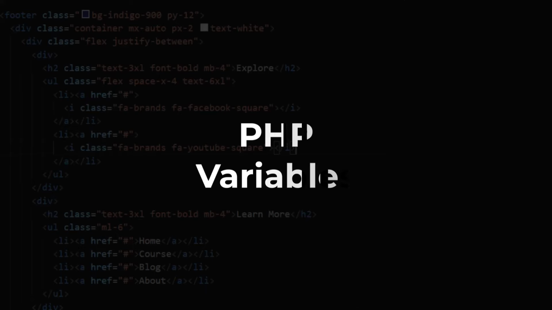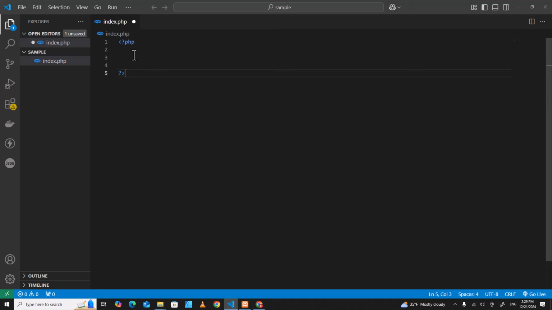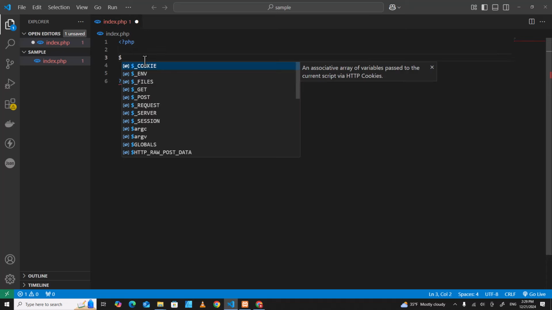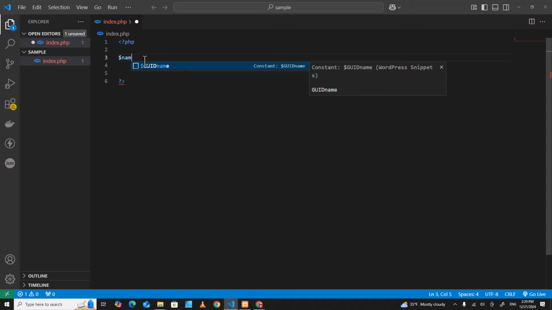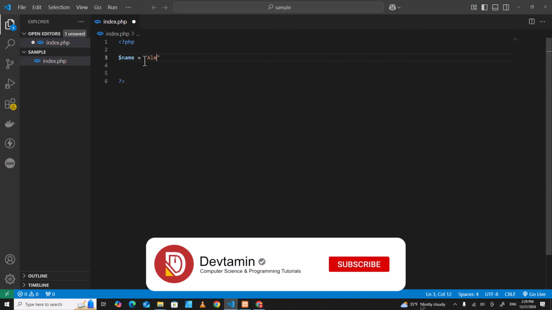The next thing that I'm going to show you is variables in PHP. Actually, you can declare a variable in PHP by using the dollar symbol, and then you name the variable. For example, this variable is name equal to Alex, and company equal to DevTamine.